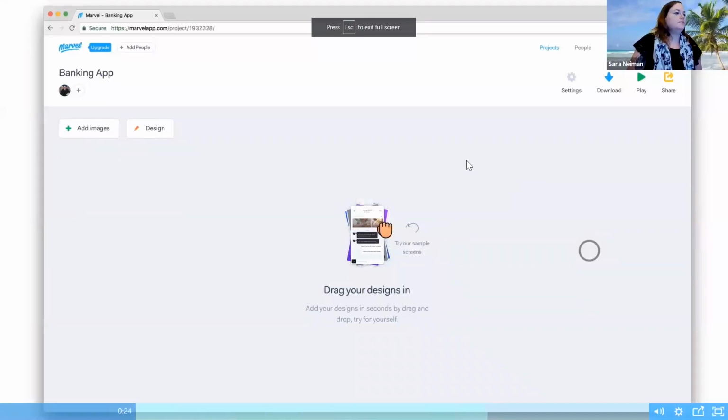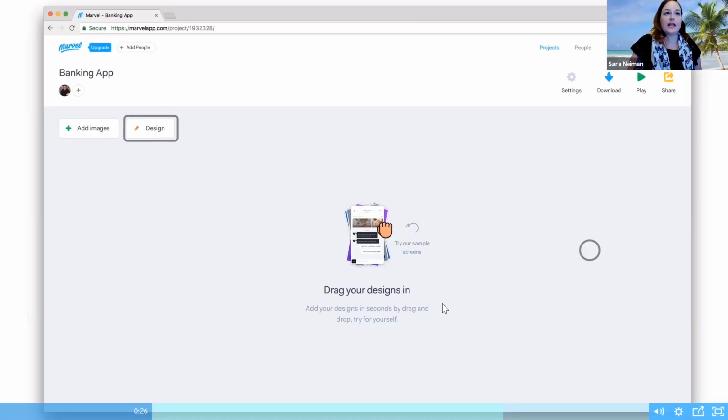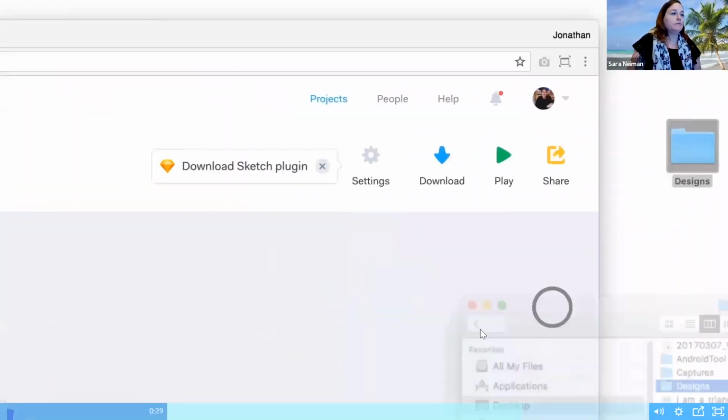No designs handy? You can create them inside Marvel by clicking Design. So that's really important. In the top left-hand corner, you want to hit Design. That's how you're going to actually add your designs if you already have them. This demo, though, we'll continue going with the drag and drop method.